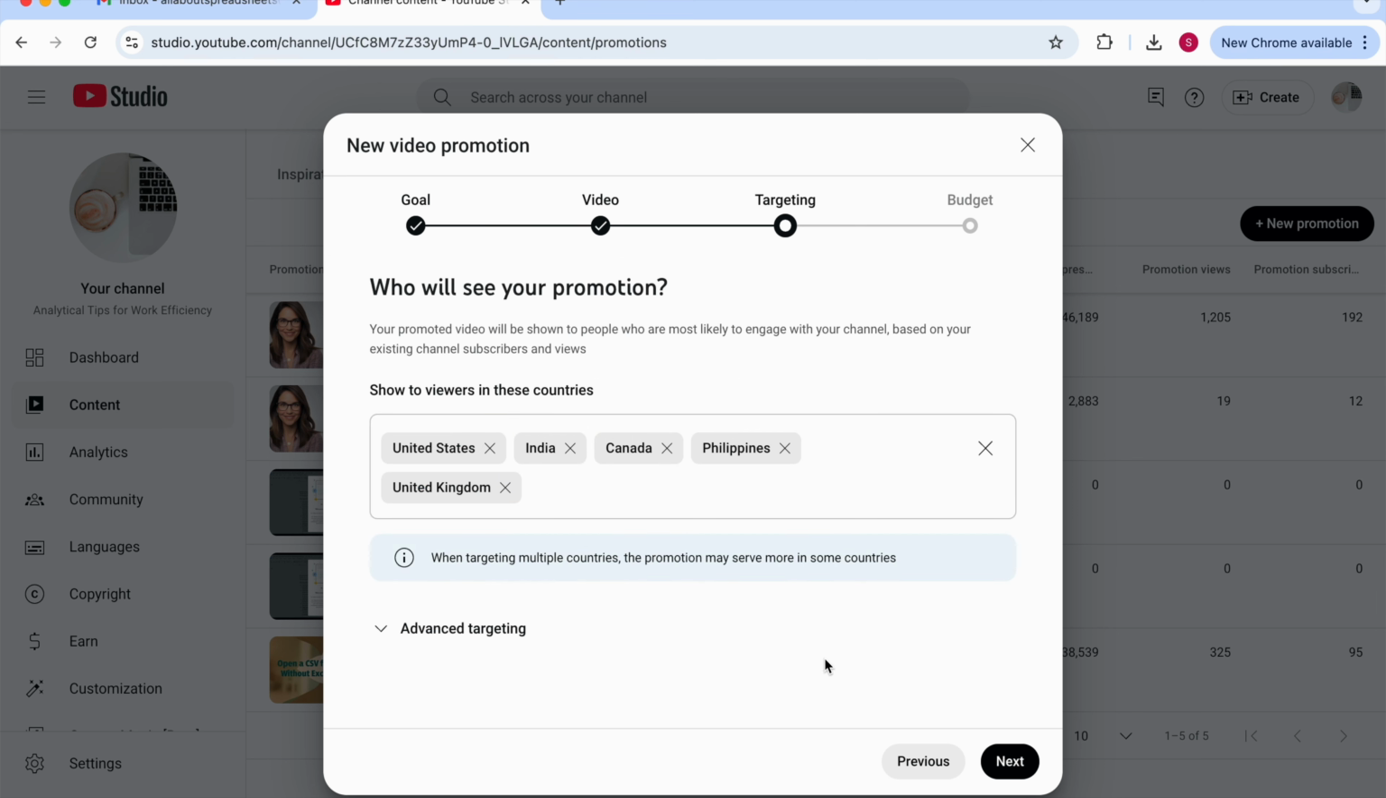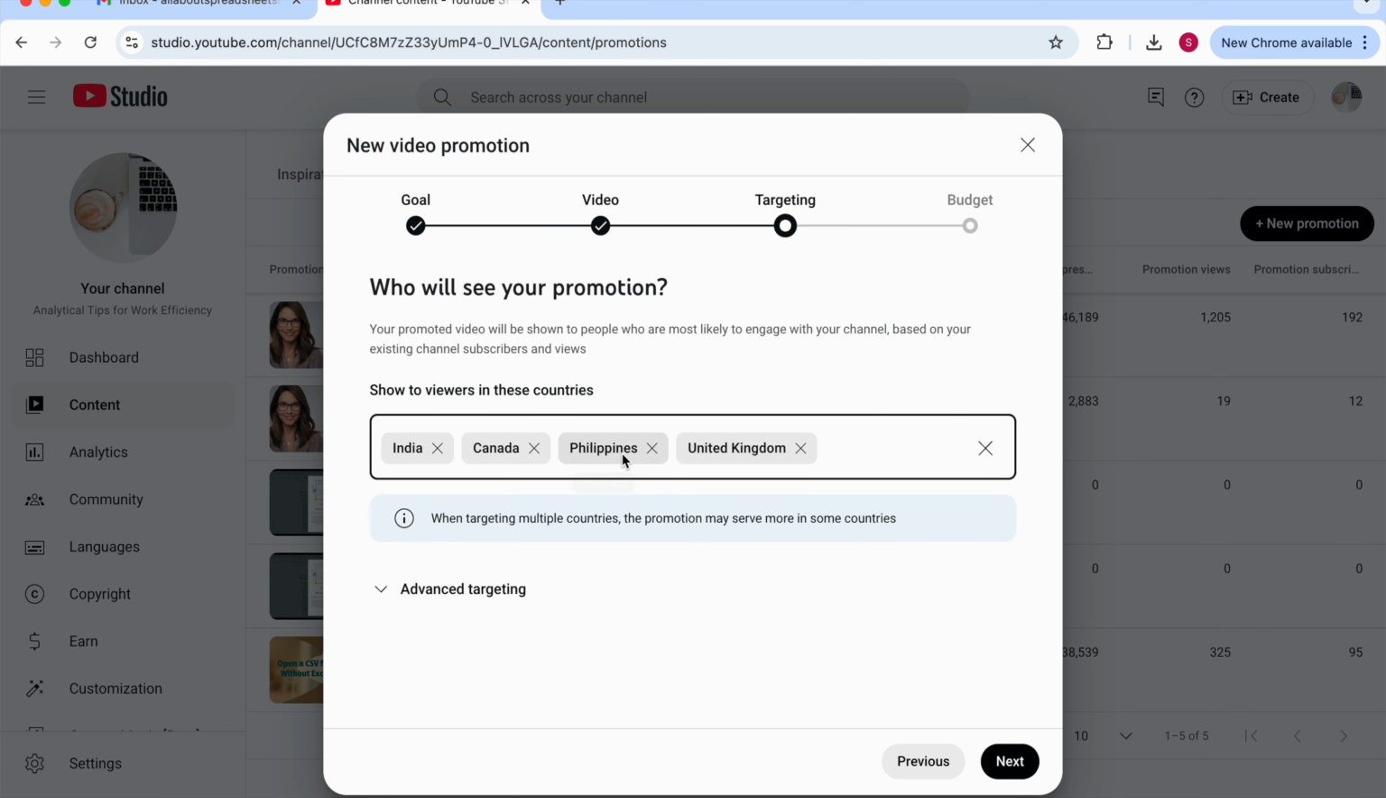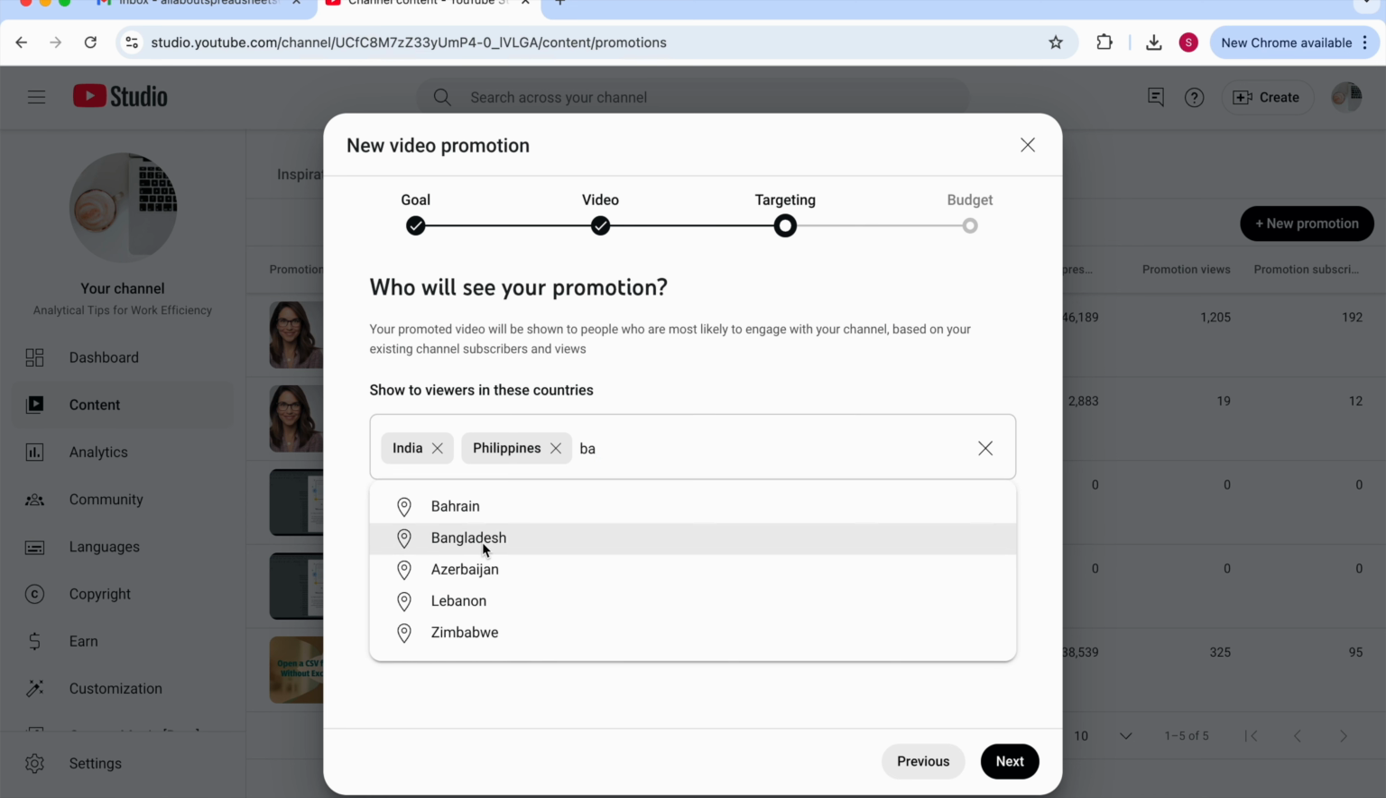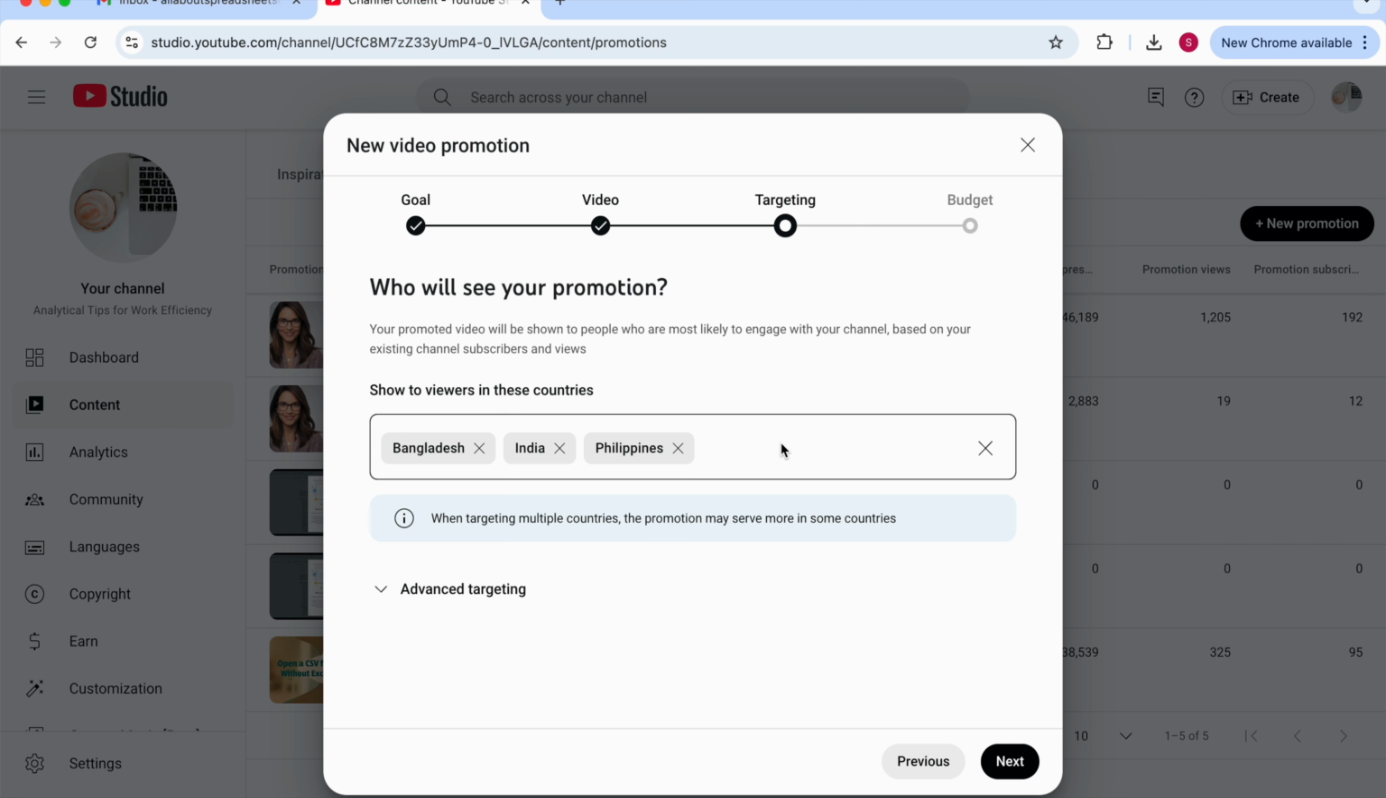Now this is what we want to clean up. So I don't want US because, as I said, it's too expensive. Developed markets too expensive. So Canada has to go. UK has to go. So I could do India, I could do Philippines, you could do countries like Bangladesh. So countries that you know have high population, so you get more volume, you get more reach for your money.